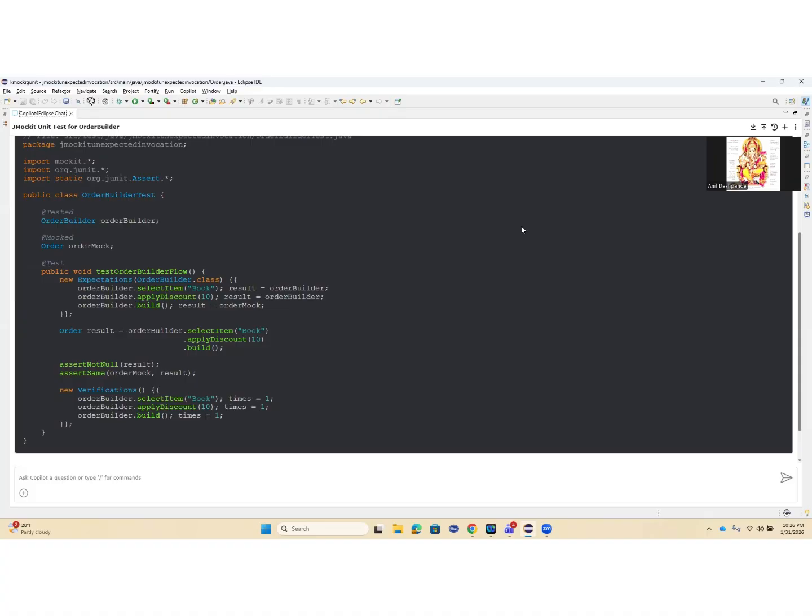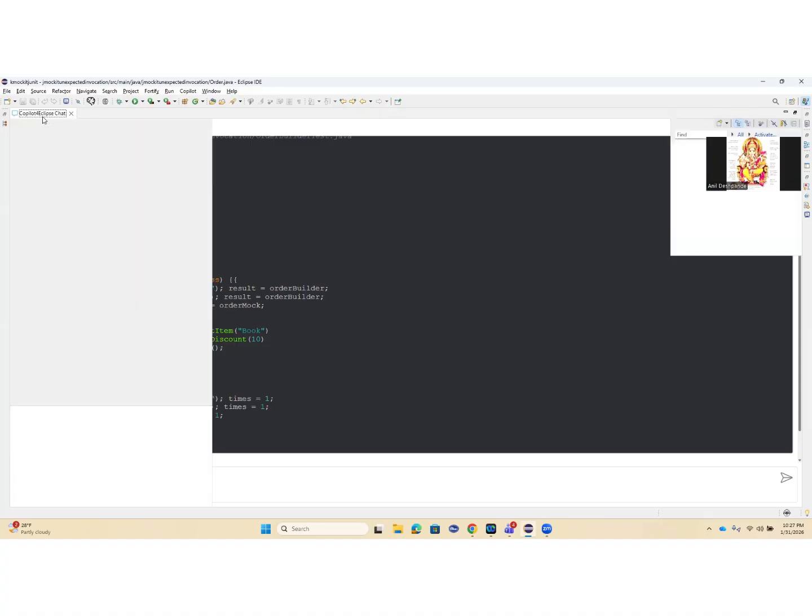Just to quickly summarize, we are doing state-based testing, right? And then we are going to mock the order, and the method we're going to test is order builder, selecting all the methods of the order builder, right? Let's start here now. What happens if I take this one and start running the JUnit?